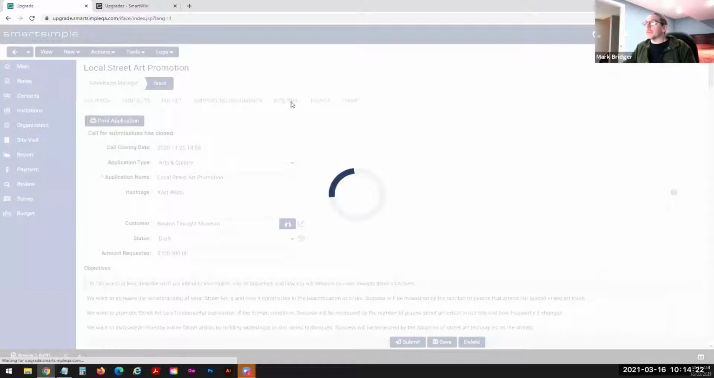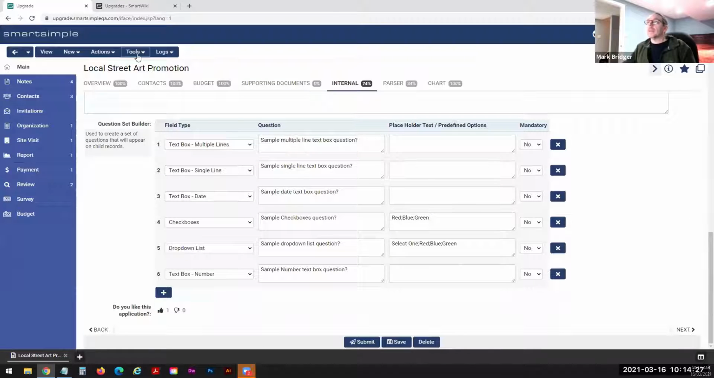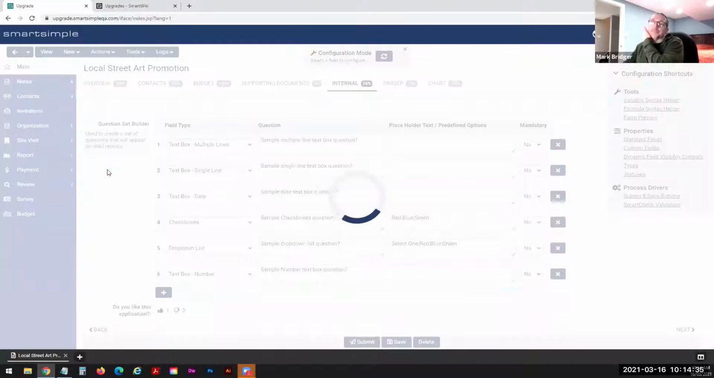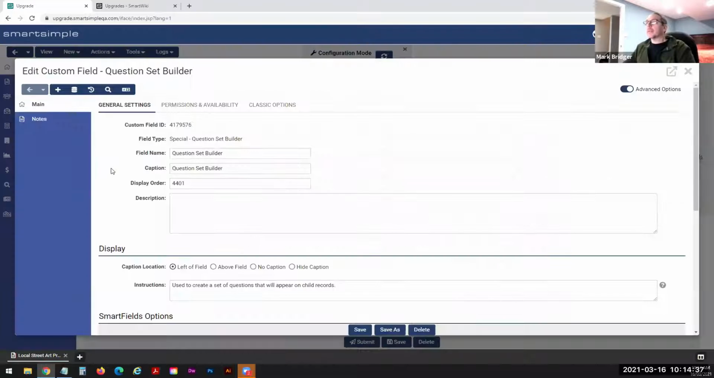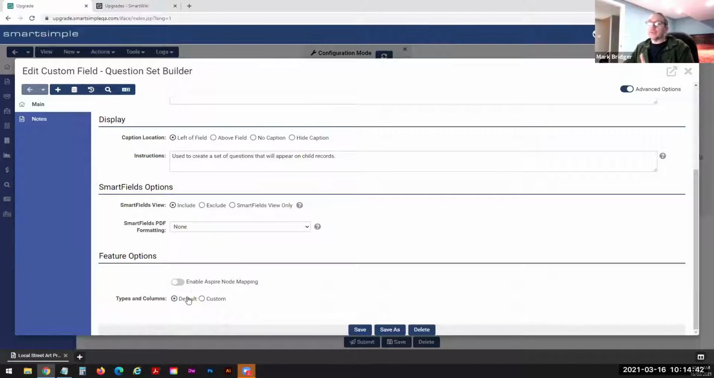But what we did in this upgrade, and I'll open up the field for you to show you, is we gave you more robust control over what kinds of questions you can ask and what will be shown. Now, let me show you that. So I'm going to go to edit this field. And if I look down here, so by default, you get what you saw there.